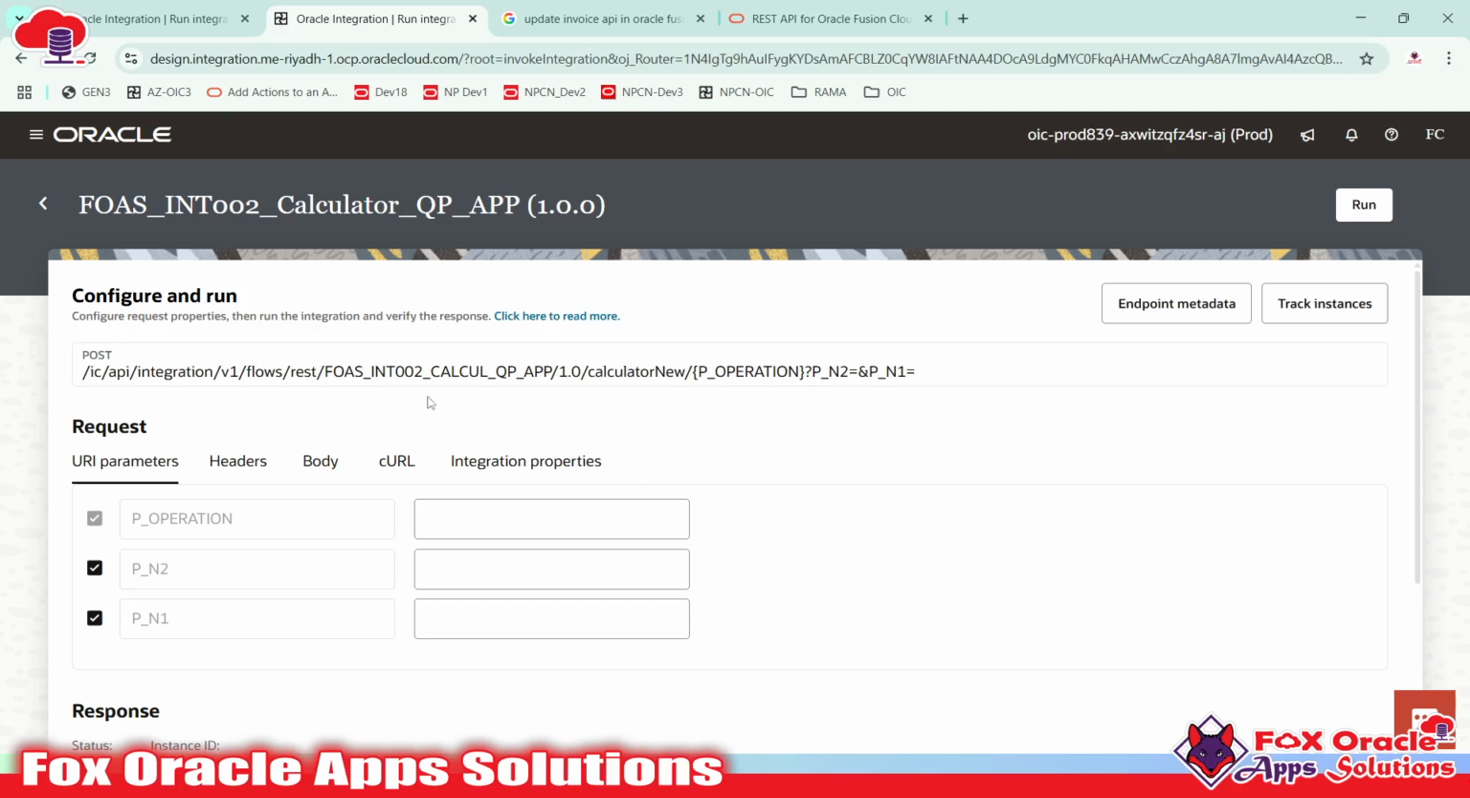Here you can see this is our URL, the URI for our integration. As our integration has the query parameters p_num2 and num1, these two query parameters are added in the URL with the parameter names. And this p underscore operations is our URI parameter, right? That we added. If you provide any value, it will be replaced with whatever value we provide. For example, we added multiply, MUL here, so whatever value we provided got replaced here.